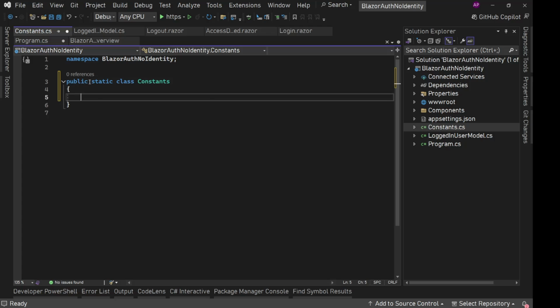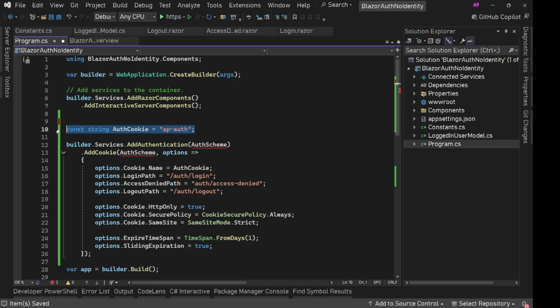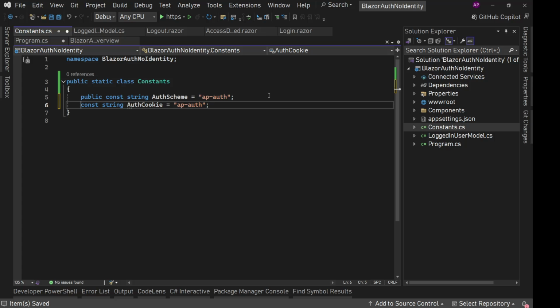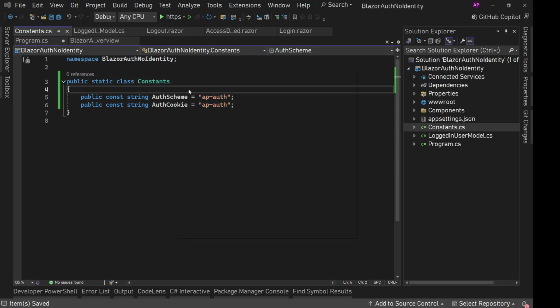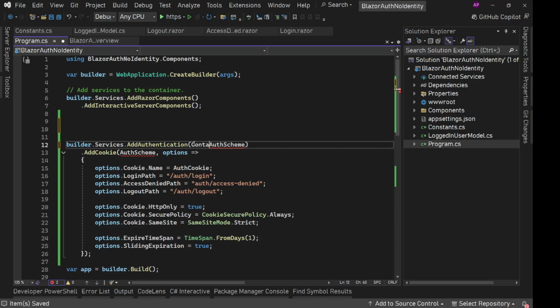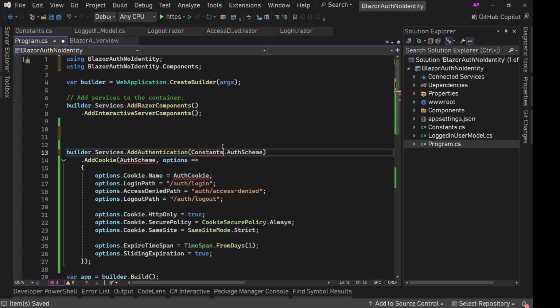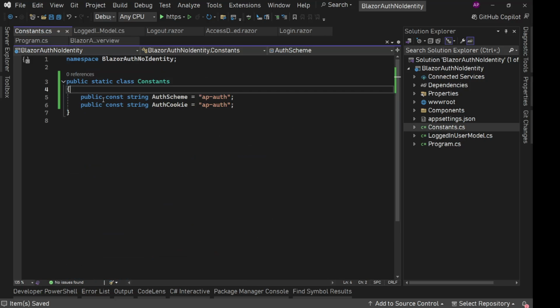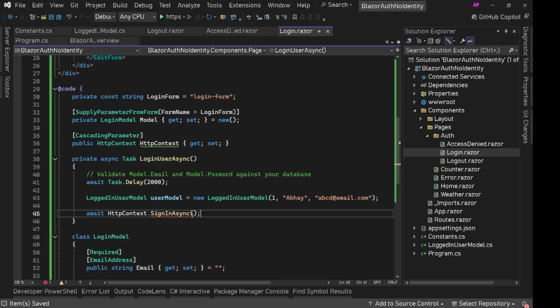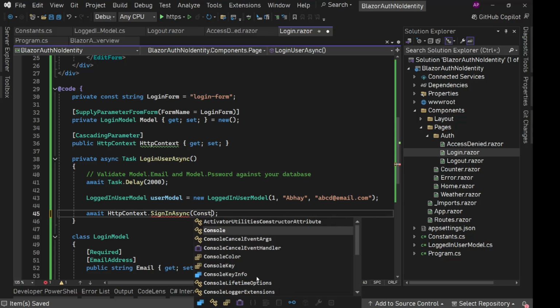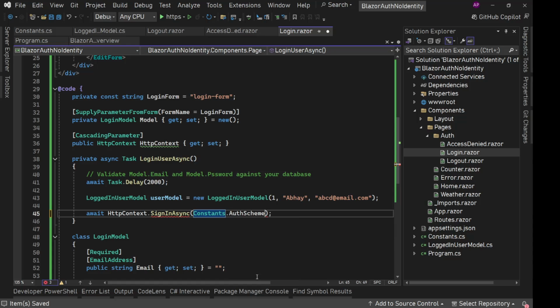Public static class Constants, and here we'll make this public. Let's have this cookie as well there with the same thing. So public. Now our constants are ready, and here we can say Constants.AuthScheme. Now this constant should come from this current namespace only. Constants, and here also Constants. Cool. Now on our login page with SignInAsync, first parameter we need to provide is Constants.AuthScheme.